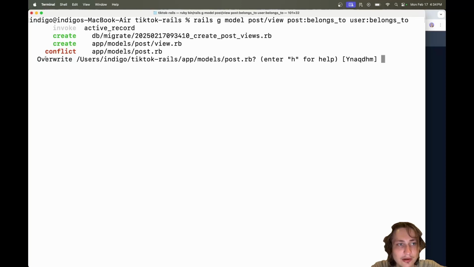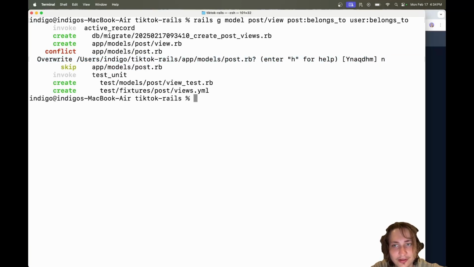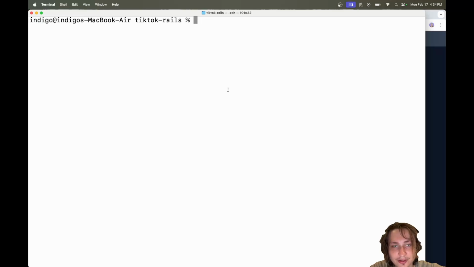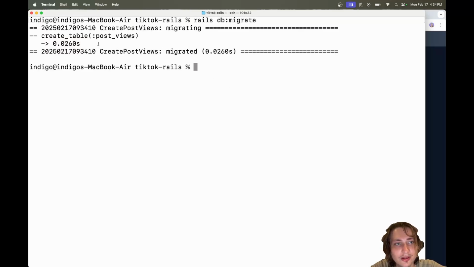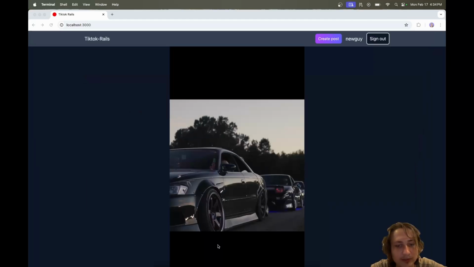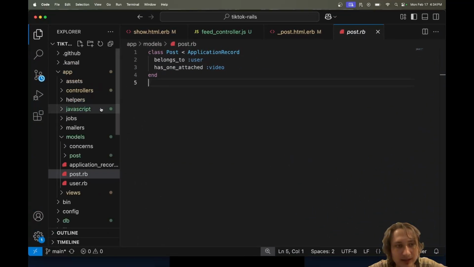Now it's going to ask if you want to override the post.rb. Say no because I already have code there. We don't want to override it. And it's just because I did the slash. I think Rails was trying to be helpful and create the first model if it doesn't already exist. But yeah, we don't need that. So let's just generate this very simply, and then I'm going to migrate the database because we have a table. And as you can see, it creates this table post views. That should be good.